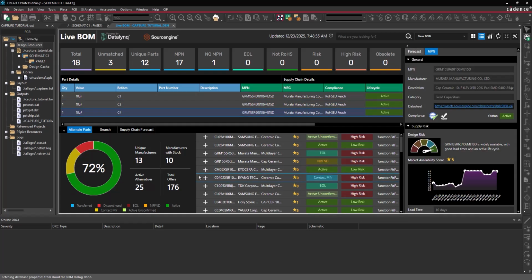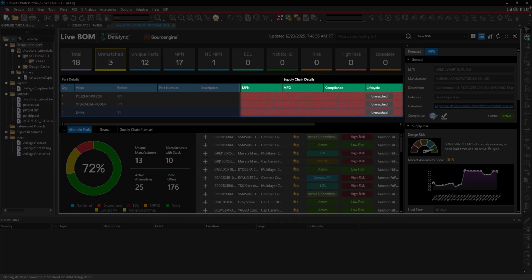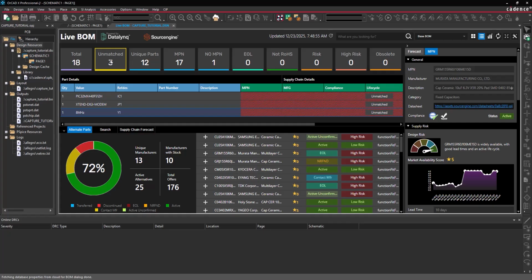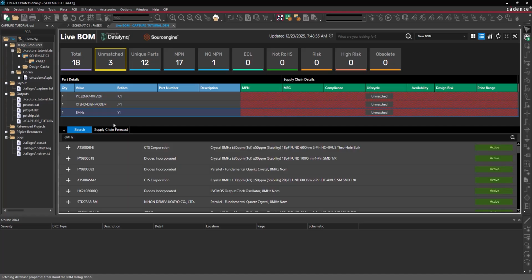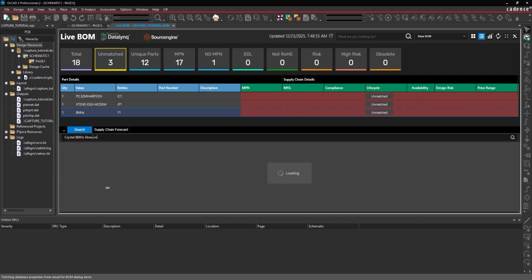Now let's match the unmatched parts in this design. Select the Unmatched category from the top of the window. The unmatched parts include IC1, JP1, and Y1. The Supply Chain Details section of the table is labeled Unmatched for each part. Let's replace the crystal. Select the row for Y1. The term 8 MHz is searched automatically. A part search can be filtered for more specificity. Enter crystal 8 MHz Abracon into the search field and press Enter to search for all available crystals.